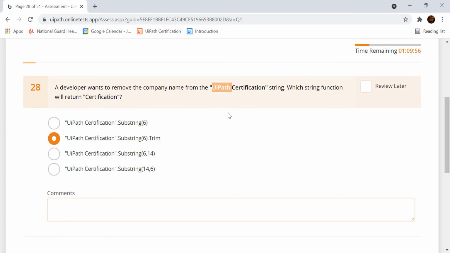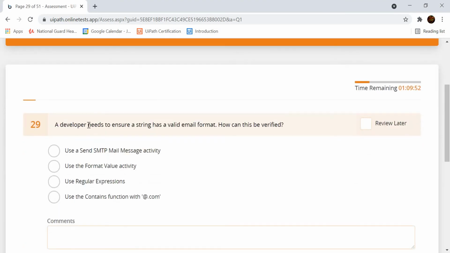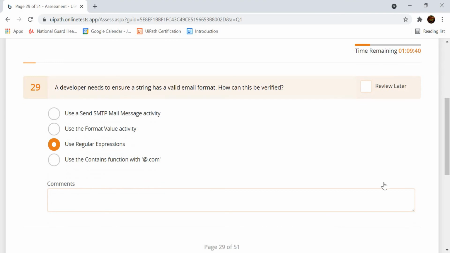Okay, I'll go ahead with trim. Let's see. A developer needs to ensure a string has a valid email format. This can be done with regular expressions. Valid string format, email format, regular expressions. That would be the best thing you can do.